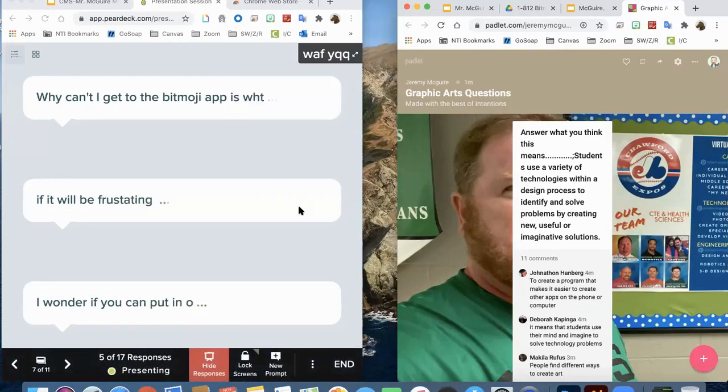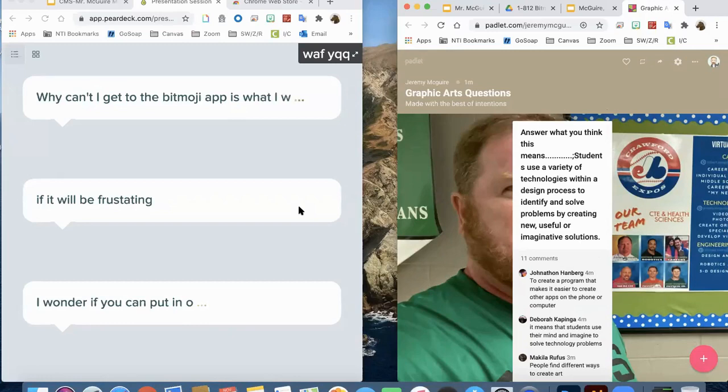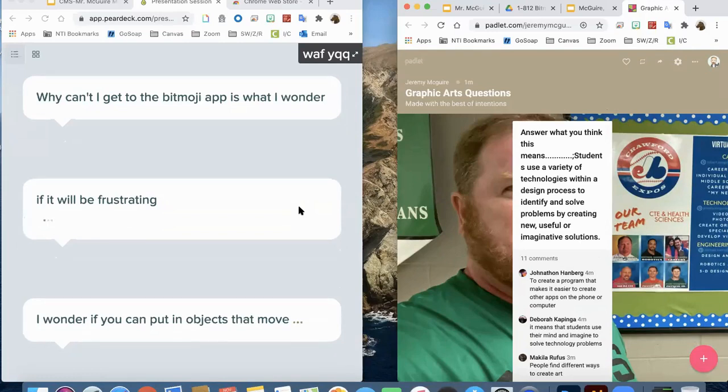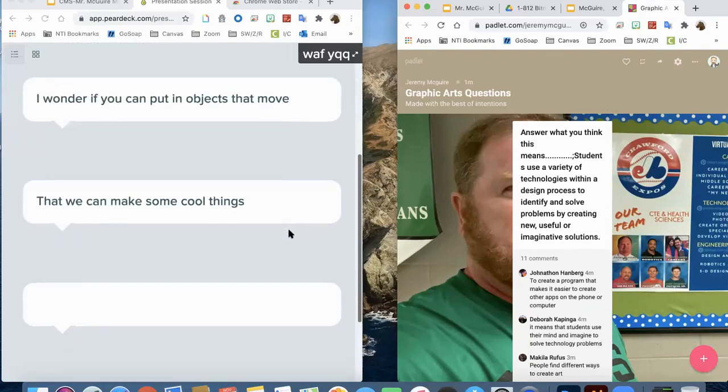Huh. Why can't you get the Bitmoji app? I'll work on getting the Bitmoji app, okay? Can you put objects in that move? Yes, you can. All right, so that's a great example. Let everybody else do it. You can make cool things.